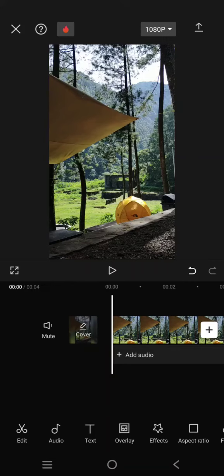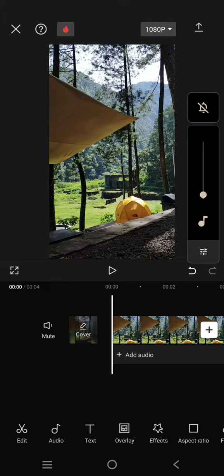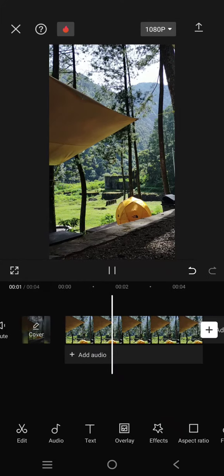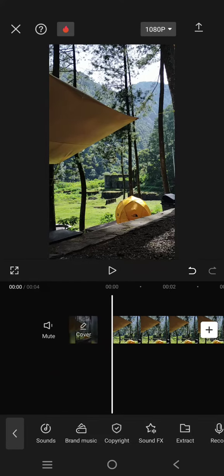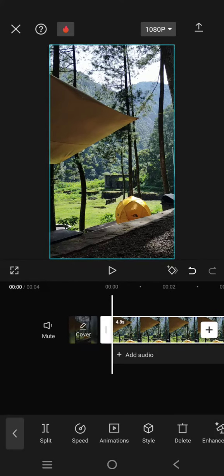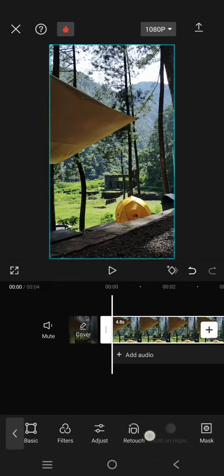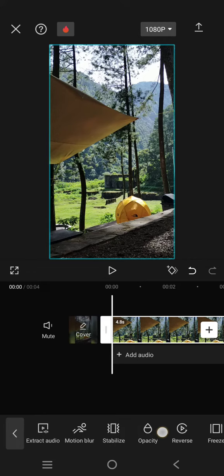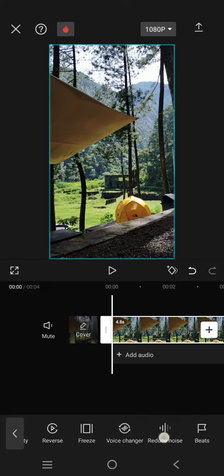On today's video, I'm gonna show you how to remove the background noise of your videos in CapCut Mobile. So if you have a video with a lot of background noise on it and you want to remove the noise or the sound, what you guys need to do is click on the video, swipe through the category at the bottom here until you find the reduce noise option.